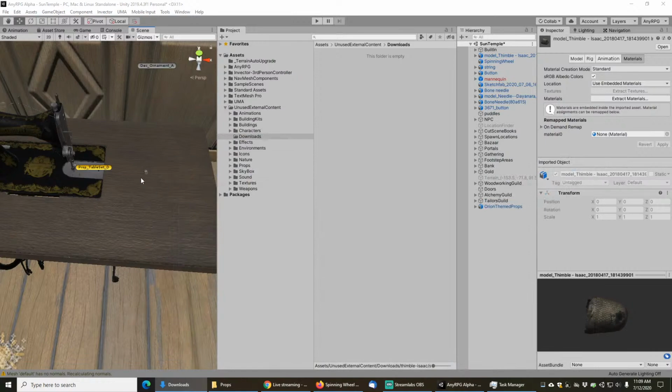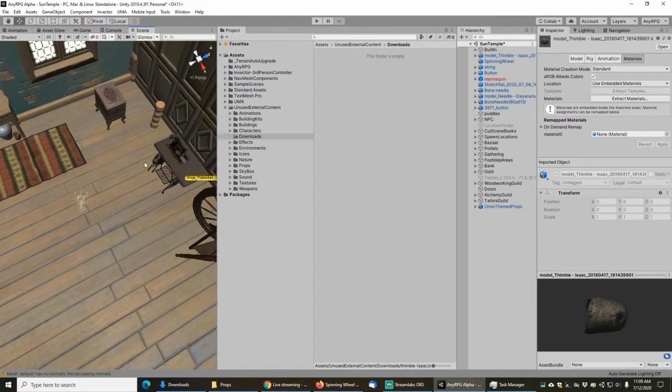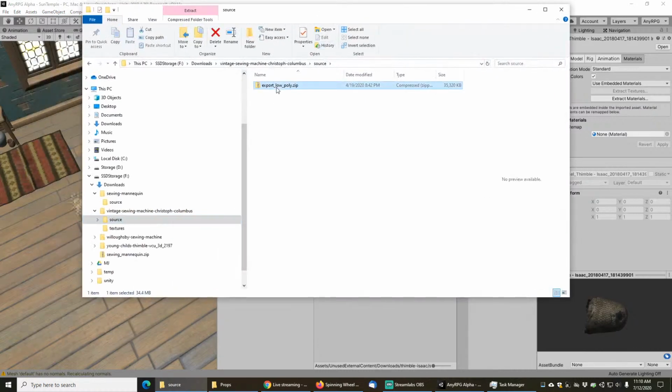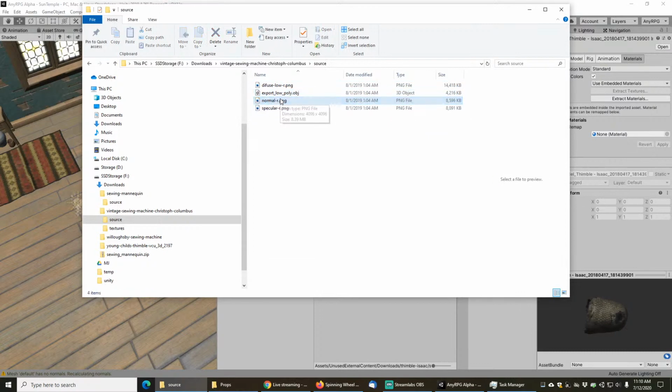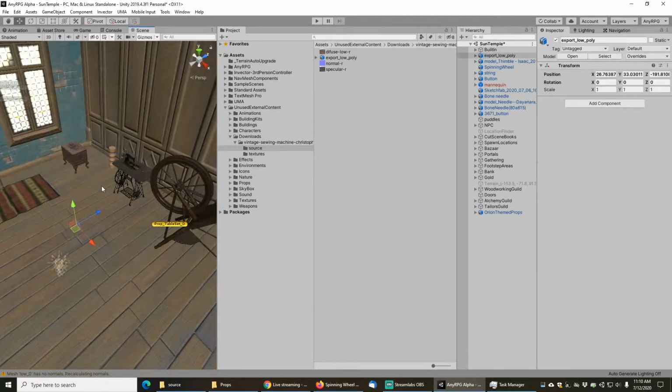And next up we have Vintage Sewing Machine, Christoph Columbus. So let's find a good spot for that and just see, I've got an export here, so we're going to have to extract that, get the zip file extracted, and then we can pull the whole folder into Unity here.